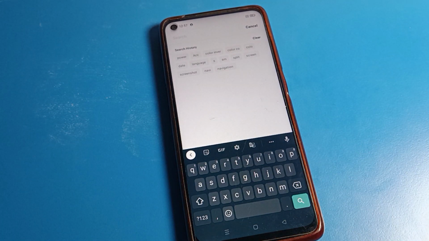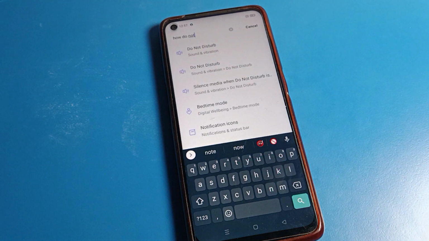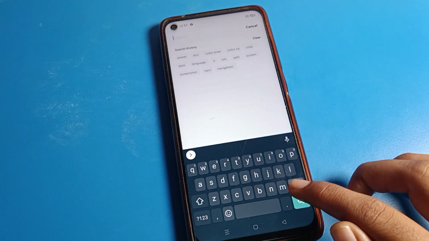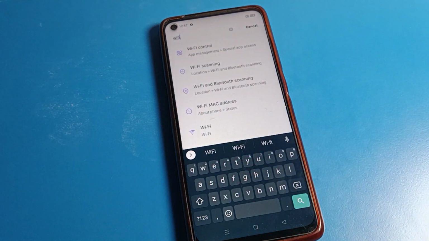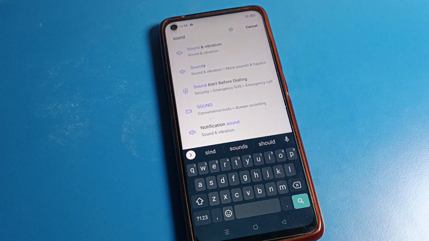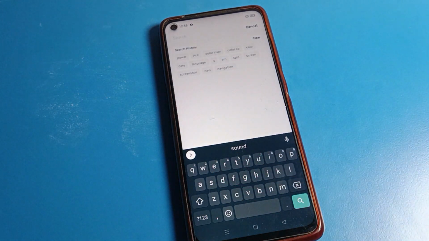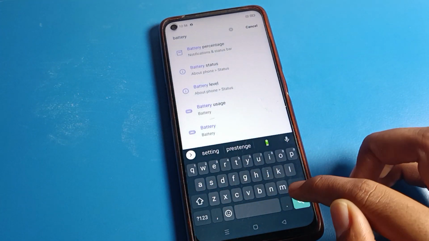Friends, if you want to write here, for example how, you can write like that: how do not. You can see how do not disturb setting, you can find it like that. If you want to find Wi-Fi, you can glide Wi-Fi and use the Wi-Fi setting. Sound setting, you can see, we can search here. Battery setting, you can see battery setting, we can search here like that.